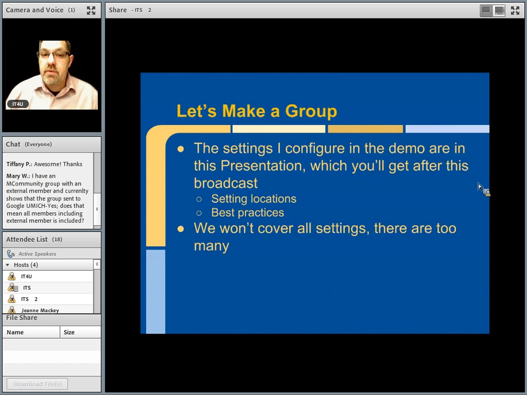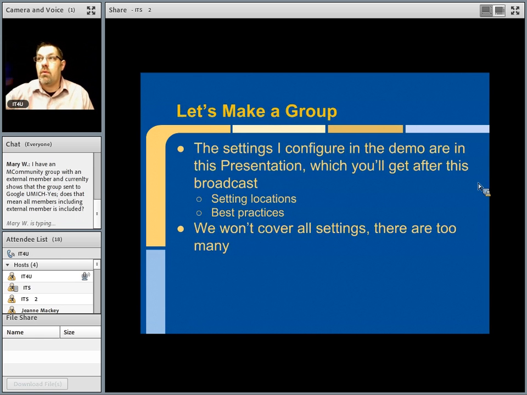I'm going to go over some of the best practices that we've used on creating our group. Yes? Mary says, I have an M community group with an external member and currently shows that the group is sent to Google UMich, yes. Does that mean all members, including the external member, are included?